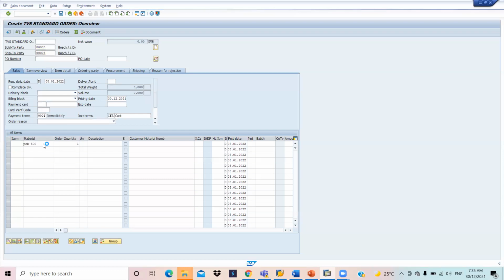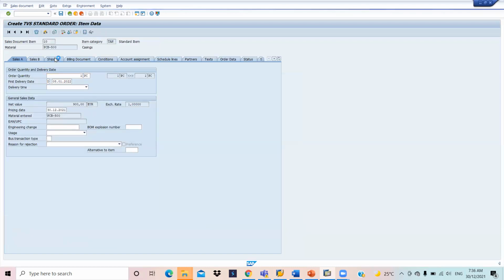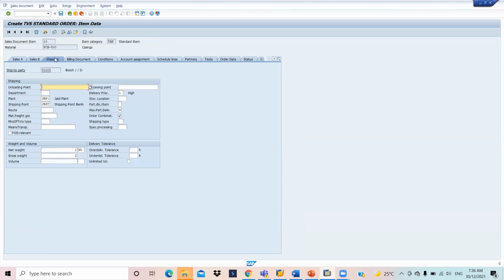So I entered the material now, and let's see the data in the shipping tab. If you see, you have the plant data, shipping point data, and storage location. Here in the sales document, the storage location will not be determined automatically. If you wanted to determine the storage location automatically, then you have to do it through user exit. But in the delivery document, the storage location is determined automatically.